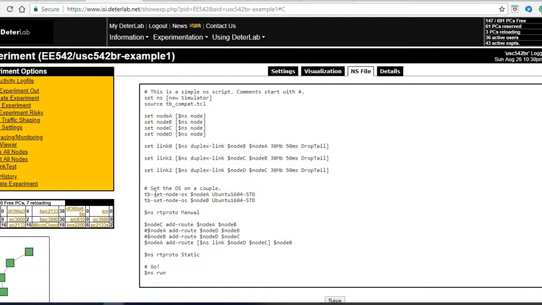We set up Ubuntu 16.04 on nodes A and B. We could do it for any number of nodes that we've created over here, and for node C and node D, choosing whatever OS we needed. And here we set up manual routing.